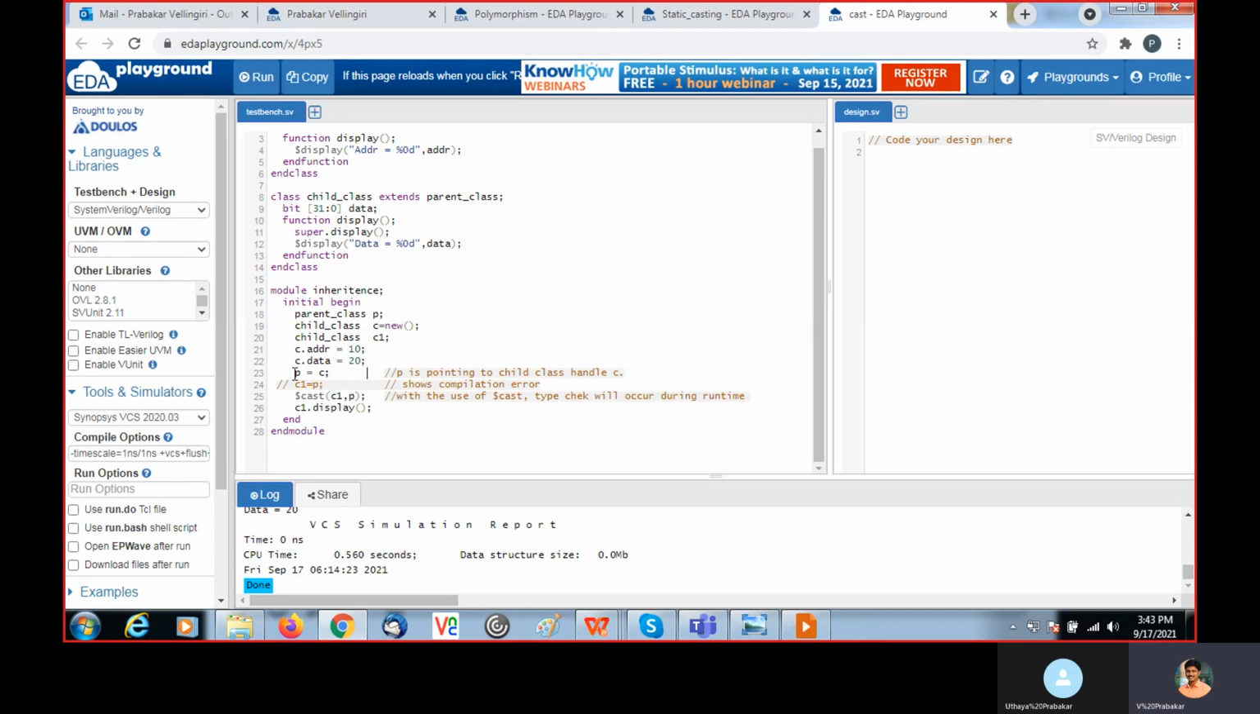Now P equal to C. It is legal. You can assign like this. Now before performing this, here this one is illegal, right? Assigning a parent handle to a child handle is illegal. So instead of giving it like this, I can use this $cast. Before that, we need to perform this one.